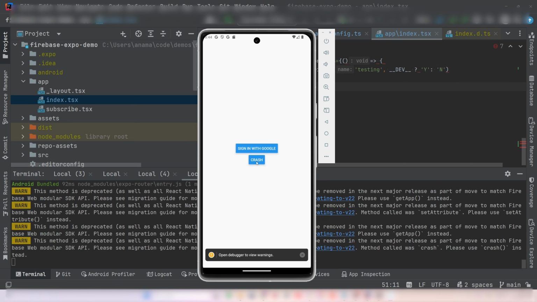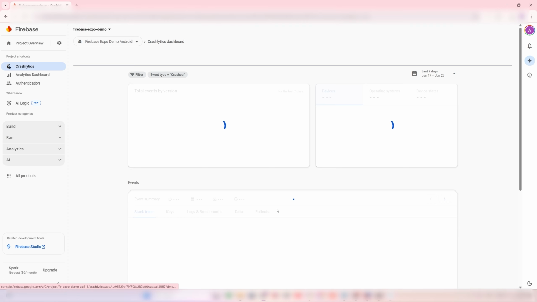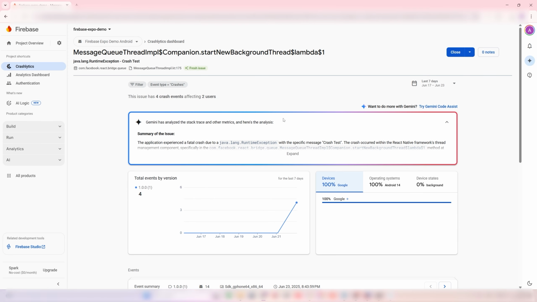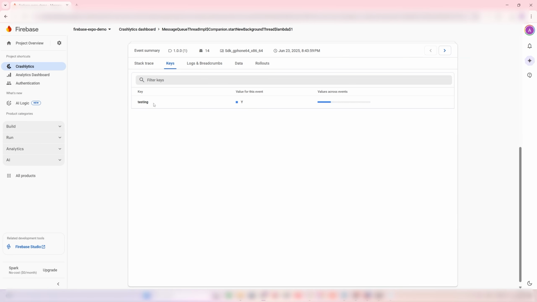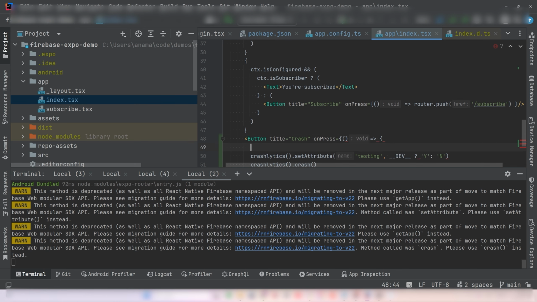When I press the crash, it should crash the app, and my next log should be here. And I can see the set attribute in keys. There's also logs and breadcrumbs. It should collect by default your navigation, but you can also set other breadcrumbs. You can log somewhere in your app.